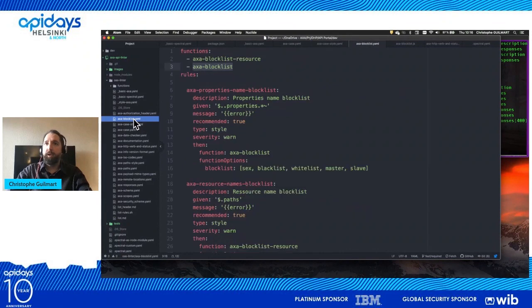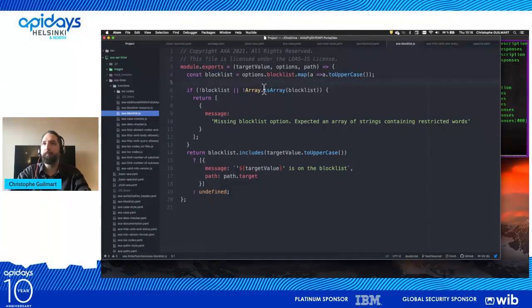In a similar fashion, I also have a block list. So each property name, so the property itself, cannot be any of those names. Here, I probably could have gotten away with a core function, but I wrote a custom function. The custom function is one I wrote myself, which is imported here. You can find it in this folder. Custom functions are in JavaScript. They're very easy to write.